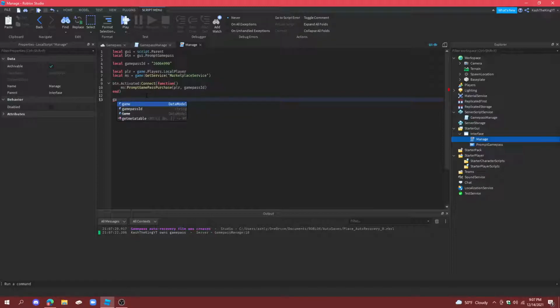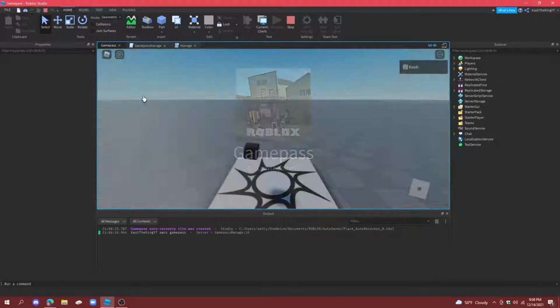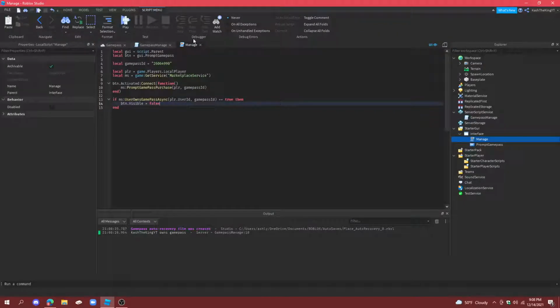And then we can also make sure. Here's what we're going to do: if MS:UserOwnsGamePassAsync, and then player.UserId, and then gamepassID equals true, then button.Visible equals false. So now if you own the game pass, it gets rid of the button. But if you don't, then it doesn't.